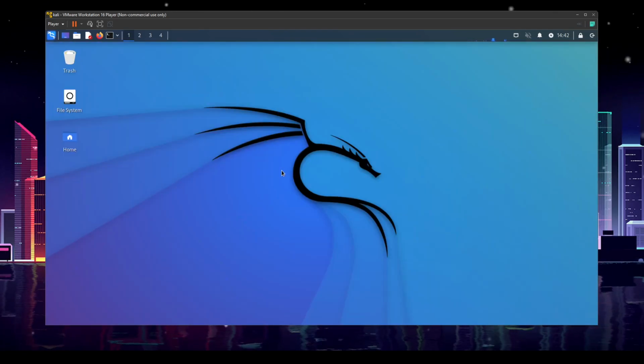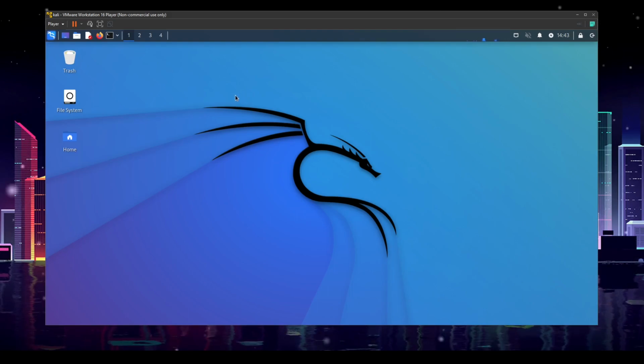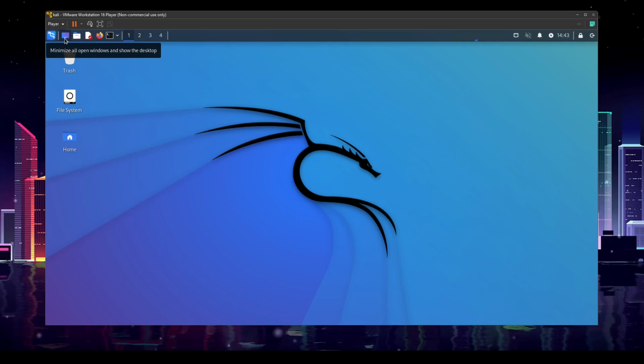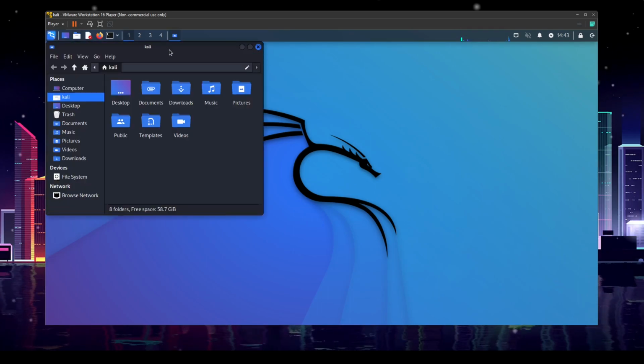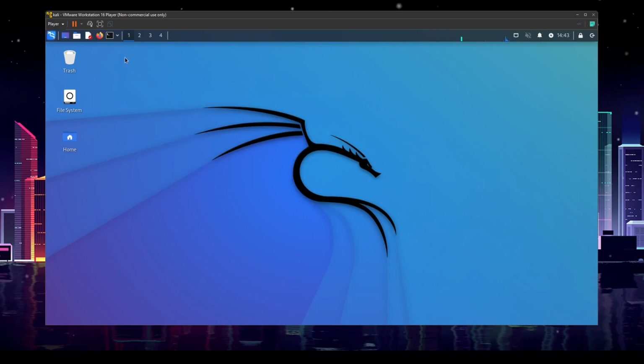We can start looking at different tools and stuff that we want to look further into. I've showed you around the interface a little bit, but I'll show you a little bit more just so you can be somewhat more familiar with what's going on here. Obviously the trash icon, that's pretty ubiquitous for every operating system. I won't go over that. Up here we've got minimize all open windows and show the desktop. That's pretty self-explanatory. This is your file manager, so if you click it and do open folder, it'll open up your file manager.